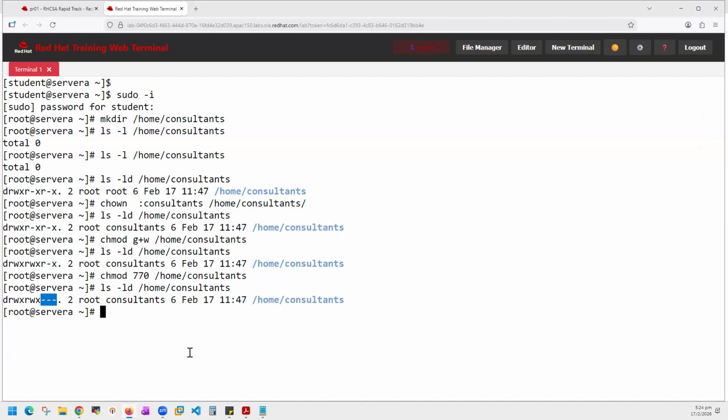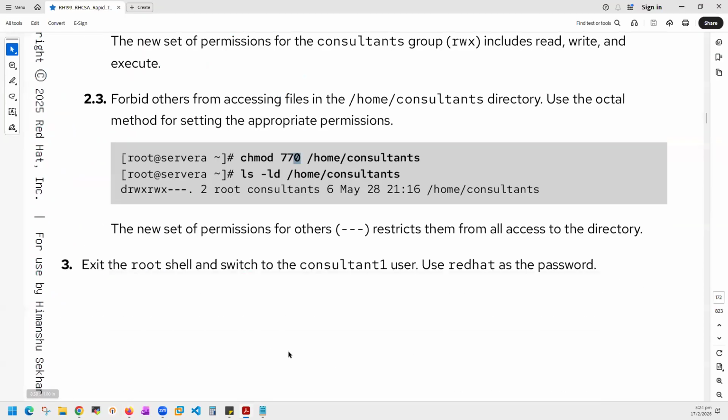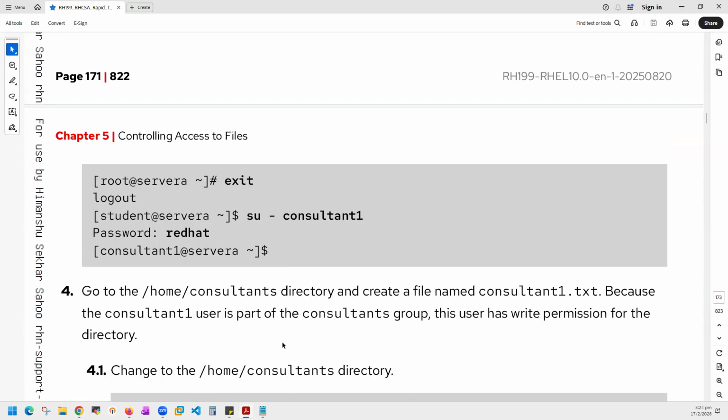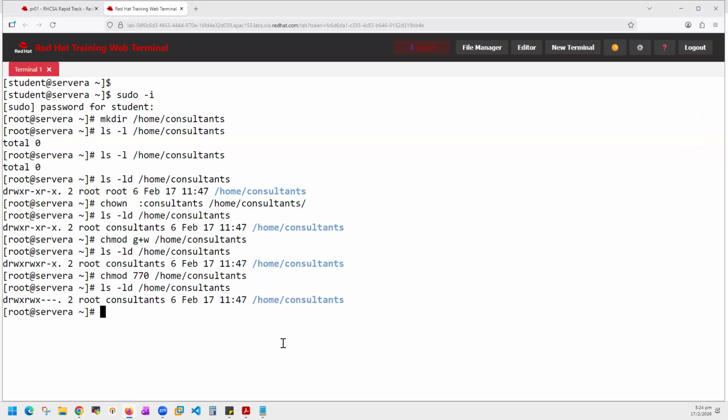So the commands are there. The only thing is you have to decide which command you want to use. That's it. So you exit this.